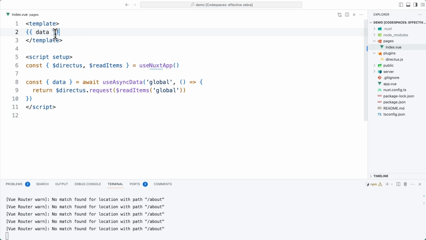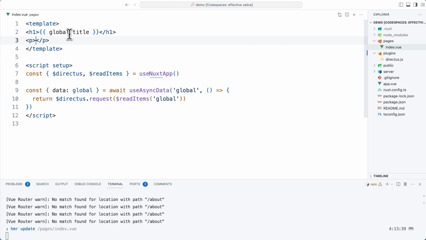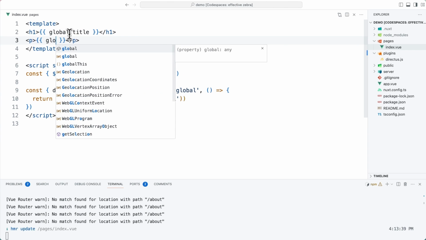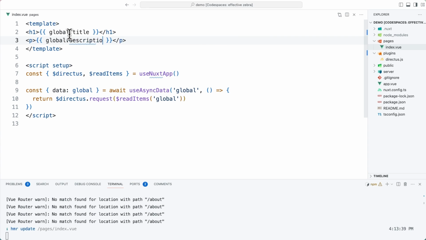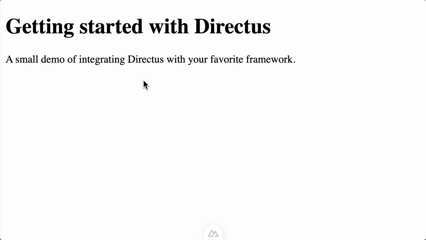Let's clean this up just a little bit. We are going to firstly provide the name of this because I don't like data. I think that's not very descriptive. We will rename this into global and we will put in here an h1 with global.title and a paragraph tag with global.description. Going back to our browser, we now see that we have a page with our header and our description directly from Directus.